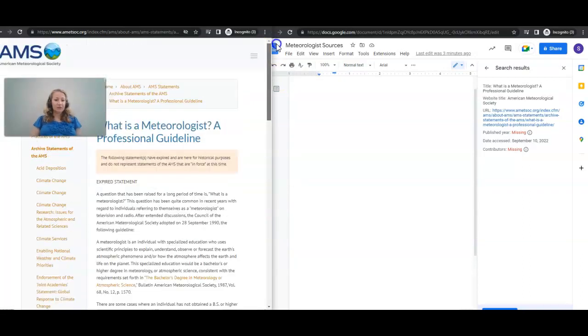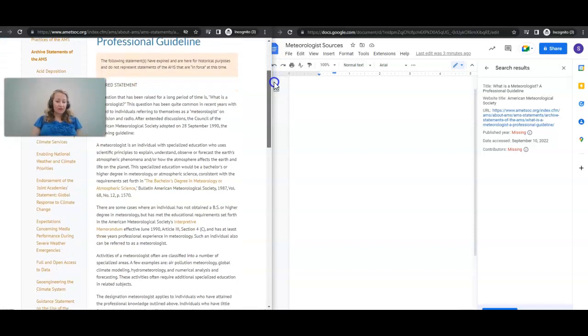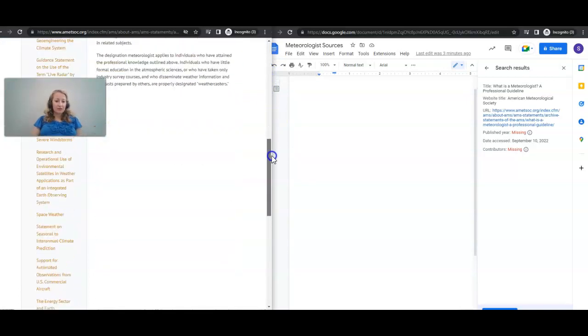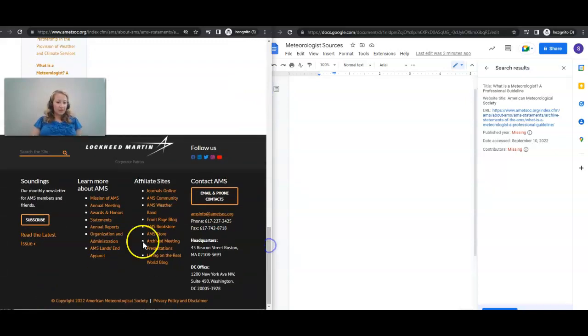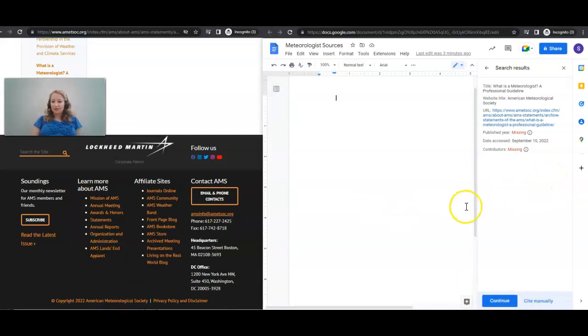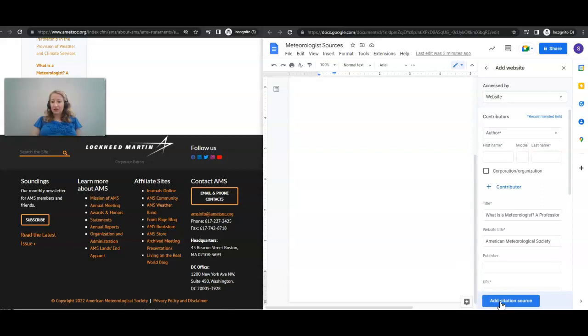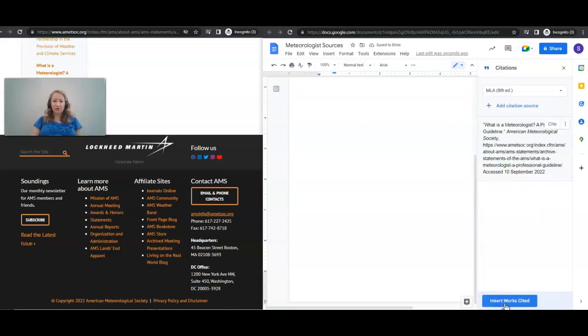And let's try to see if we can find any publishing information or an author. So right here at the beginning, I don't see an author, and then here at the bottom, I don't see a date that it was published. So that means that we can go ahead and press continue, and it pulls up the available information from the website, and we just press add source. Okay, so look at that, our first source is completed.